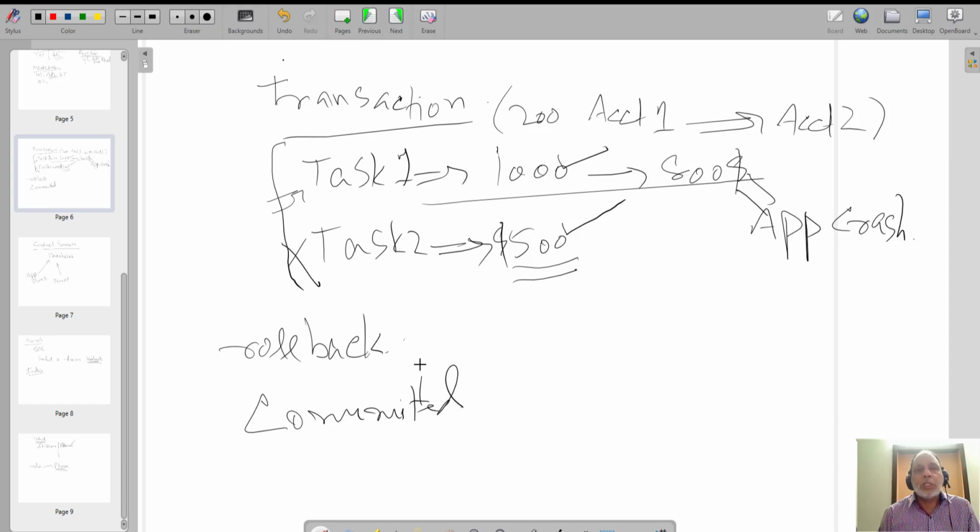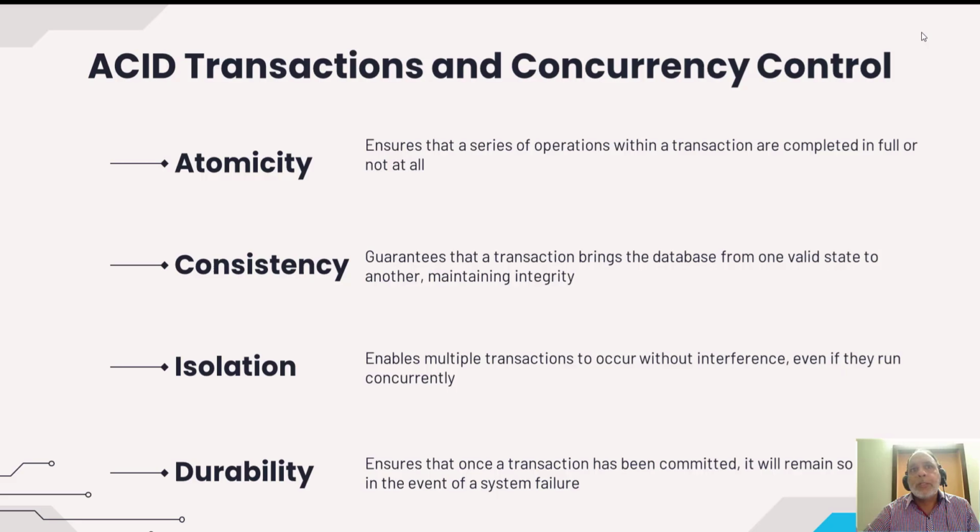This is called atomicity. So this is called an atomic transaction, right? If the whole transaction succeeds, then it is committed, otherwise it is rolled back. This is atomicity. Consistency we have already discussed.